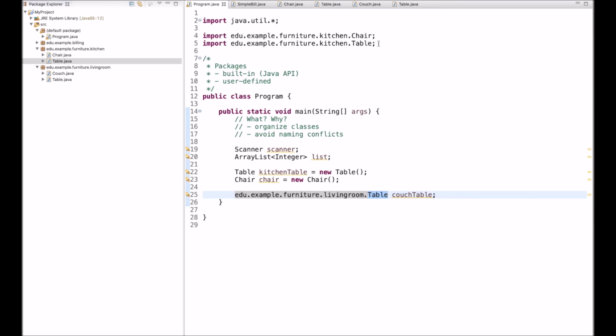I could also leave this import statement out and make both of them explicit so that I don't accidentally default to the kitchen table. So there are different ways to handle this, but this is one of the ways we can do it. So this is how you can use two classes that are named the same and then use the package name to distinguish these two classes. And that's really all there is to it for packages.